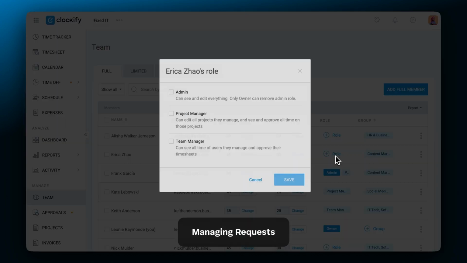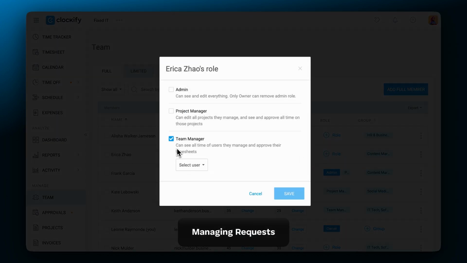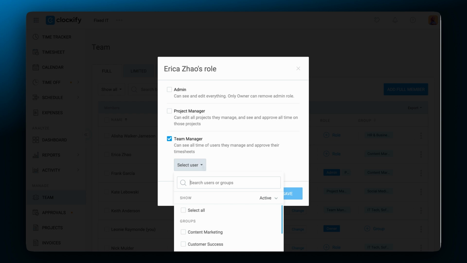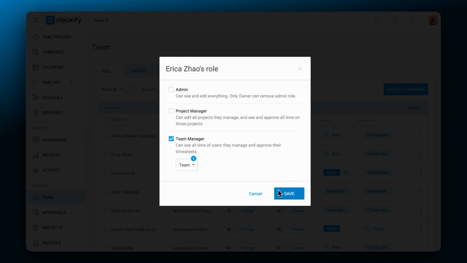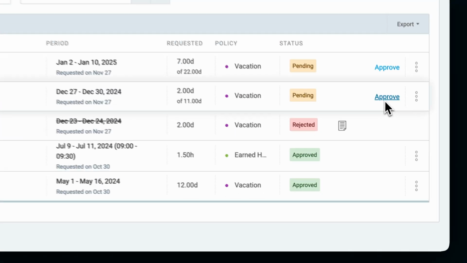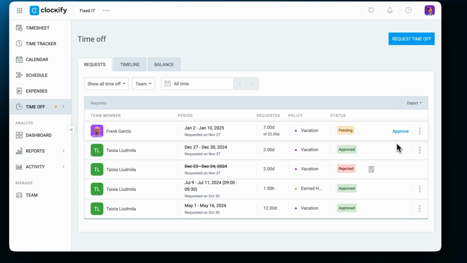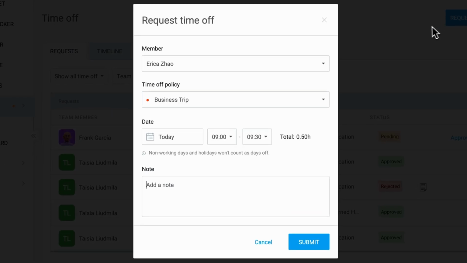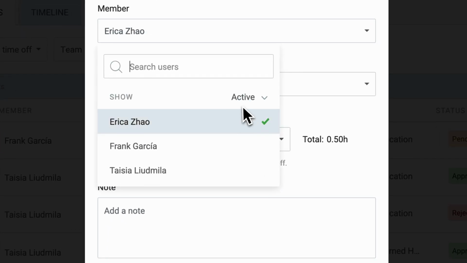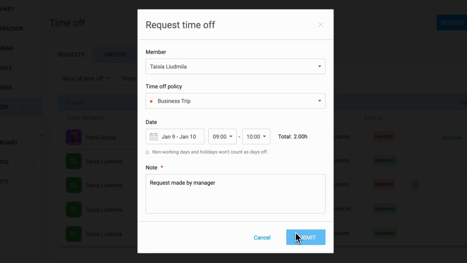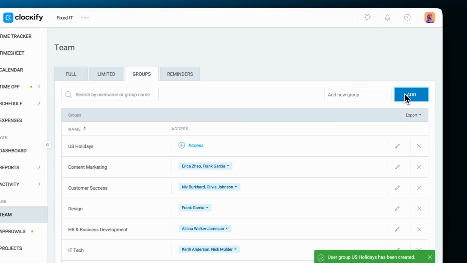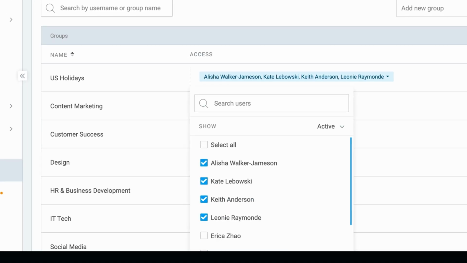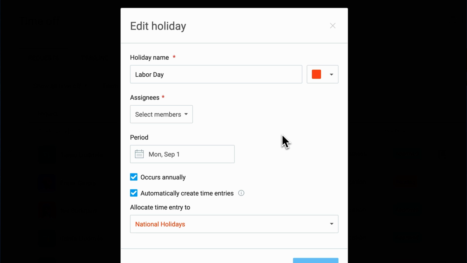Time off management for multiple teams can be easier if you assign some of your team members as team managers. Team managers will then be able to approve their team members' time off requests and also make requests on behalf of their team members. And if your teams have different policies or holidays, you can organize members in groups, and then quickly assign policies and holidays to groups.